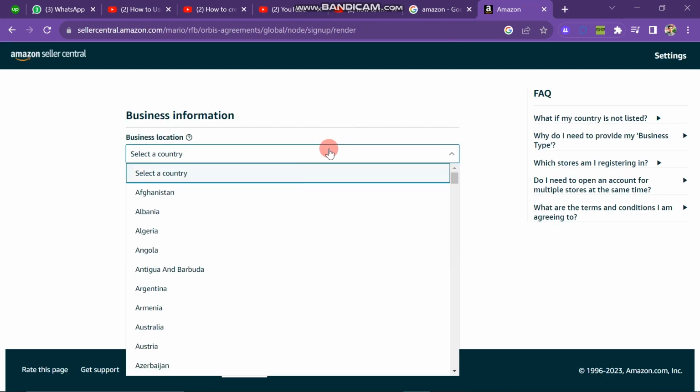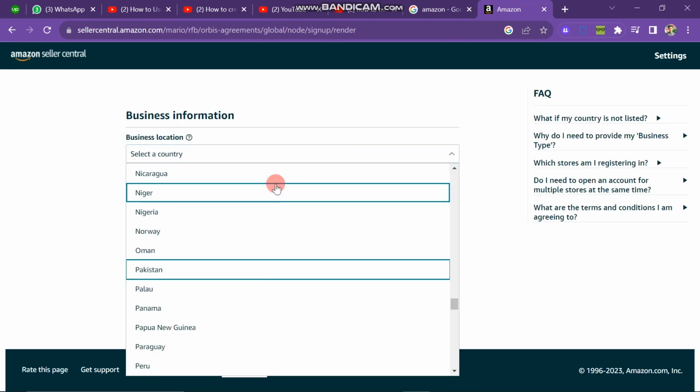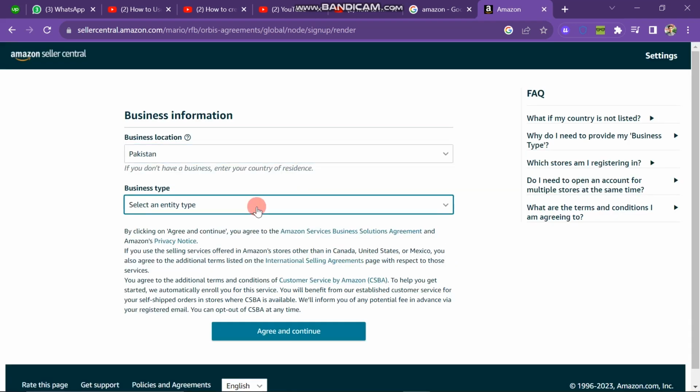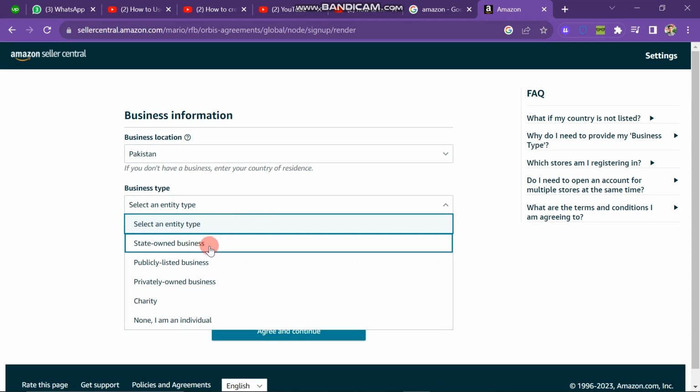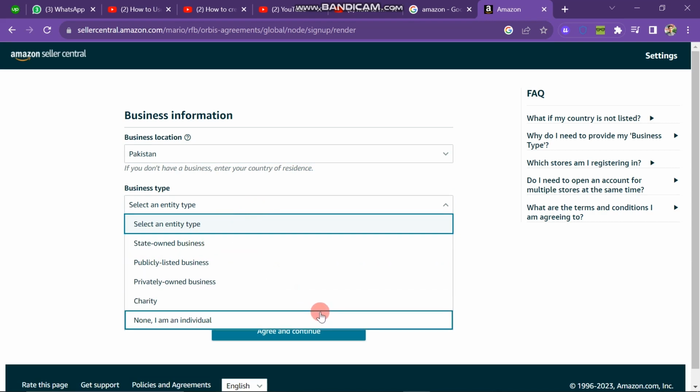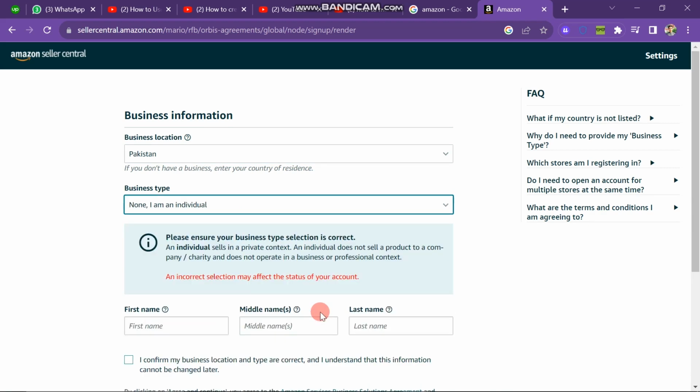Here you have to select your basic information like country. I select my country, and the next one is business type. Here you have to select your business type, address, and entity type: business owner, publicly listed business, private business, charity, and you can also sign up as an individual. So I click on I am an individual. Next you have to enter some more details.